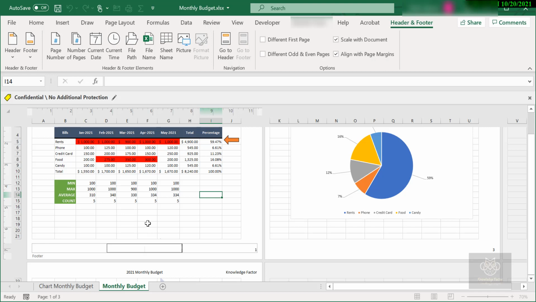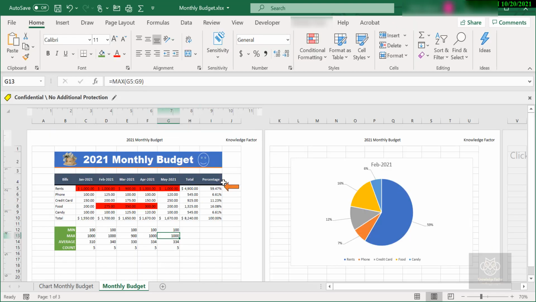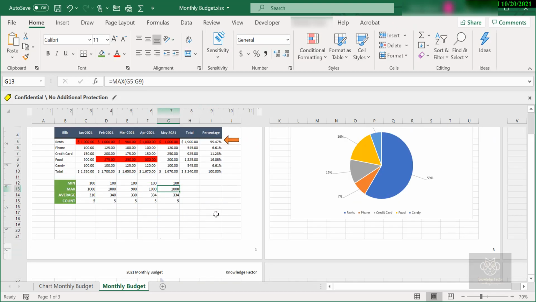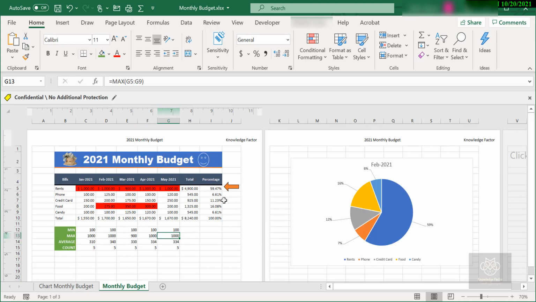So you've got the file name, then the sheet name, pictures. You can also insert pictures there in the header and footer. If you want to put your logo inside the header or footer, you have the option right there. So try this out. I did some static text, just something that I banged on the keyboard, 2021 monthly budget, knowledge factor, and then I got something a little more dynamic, just by pointing it from the header and footer tab.